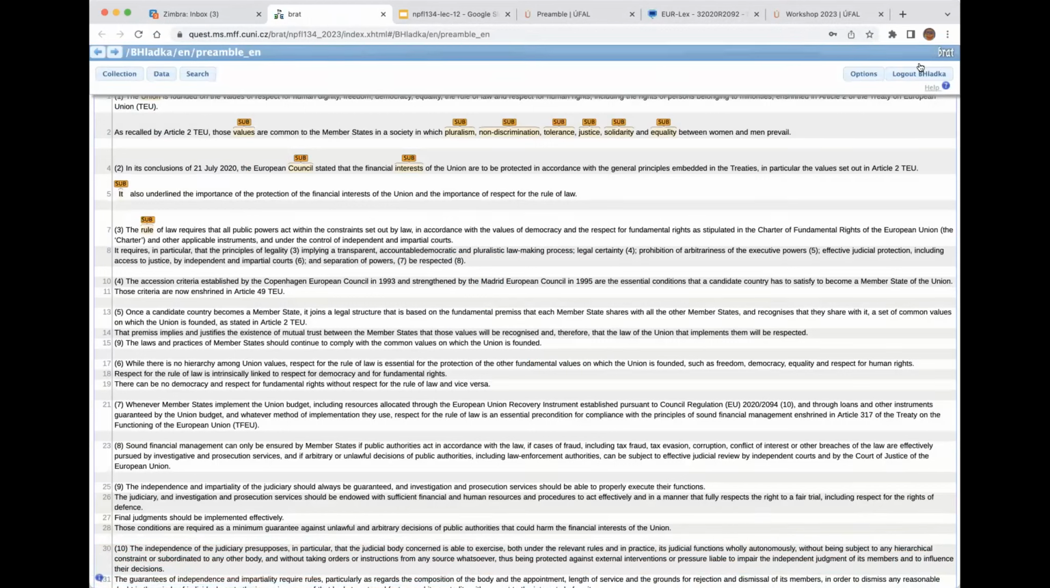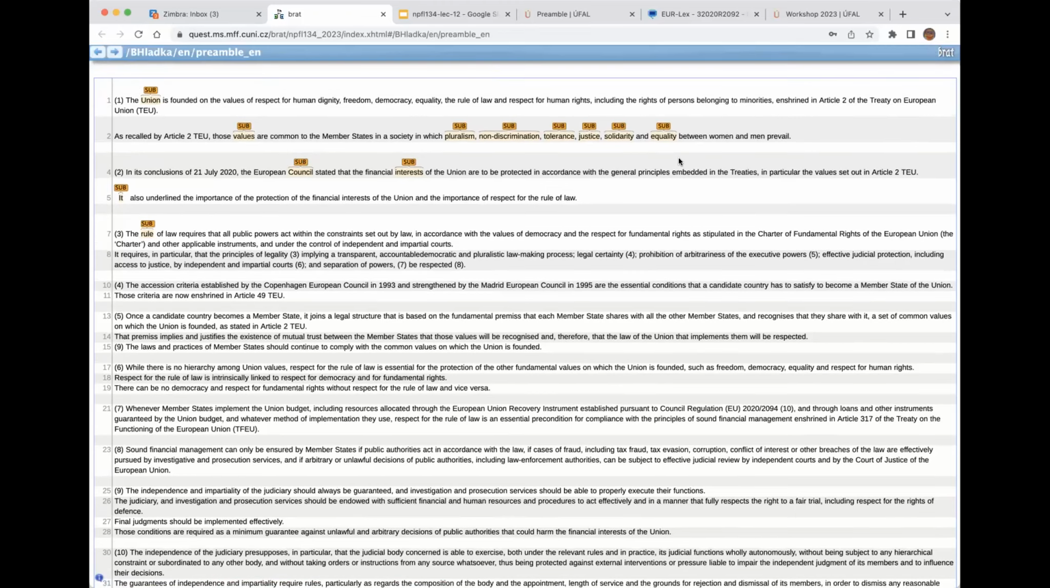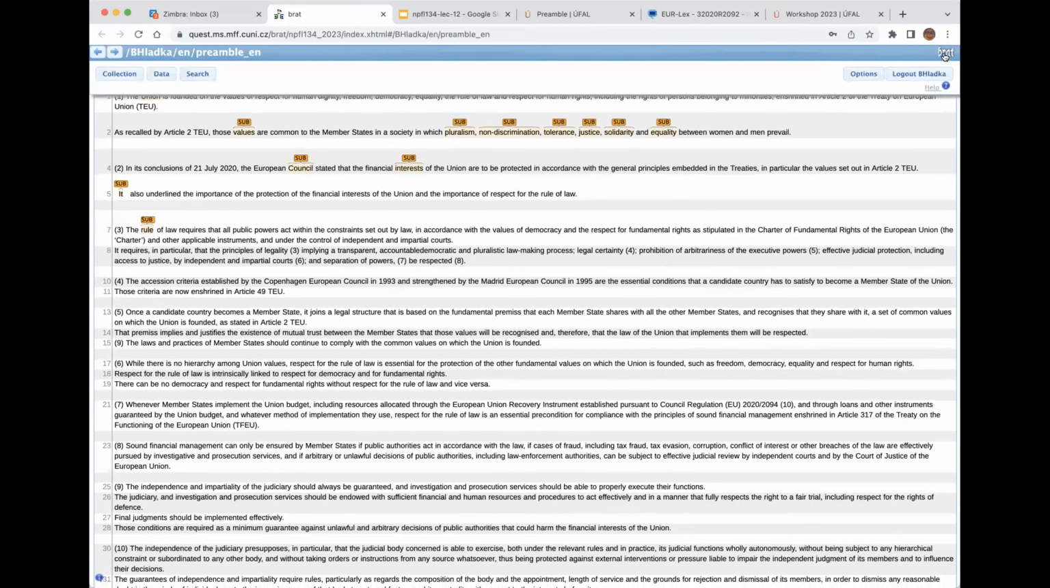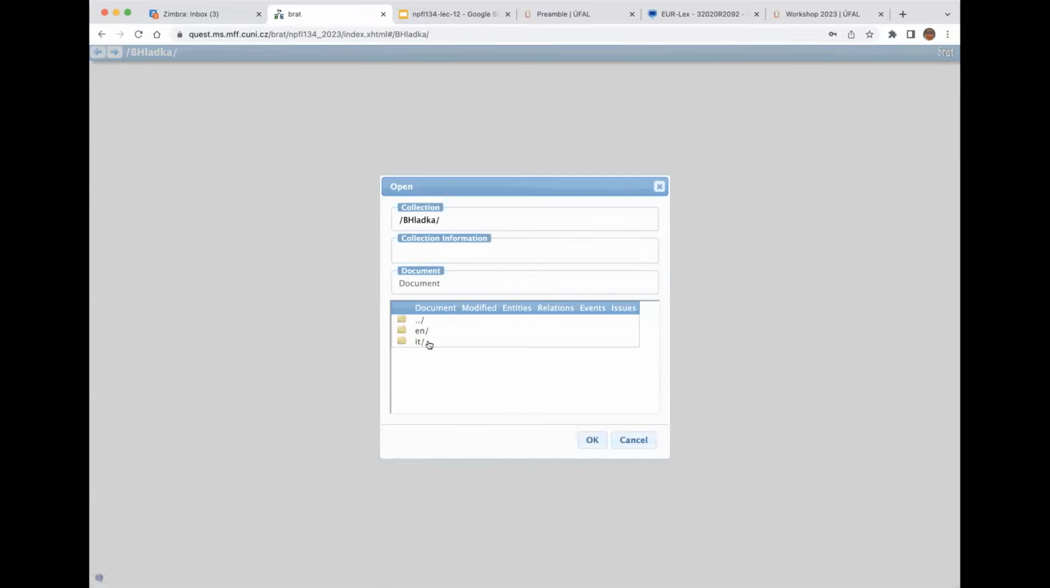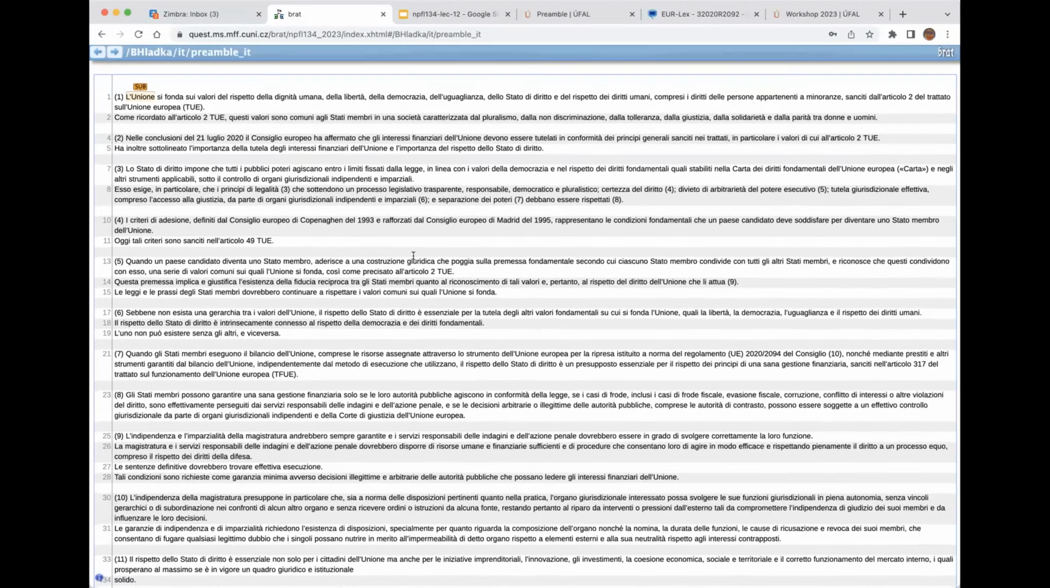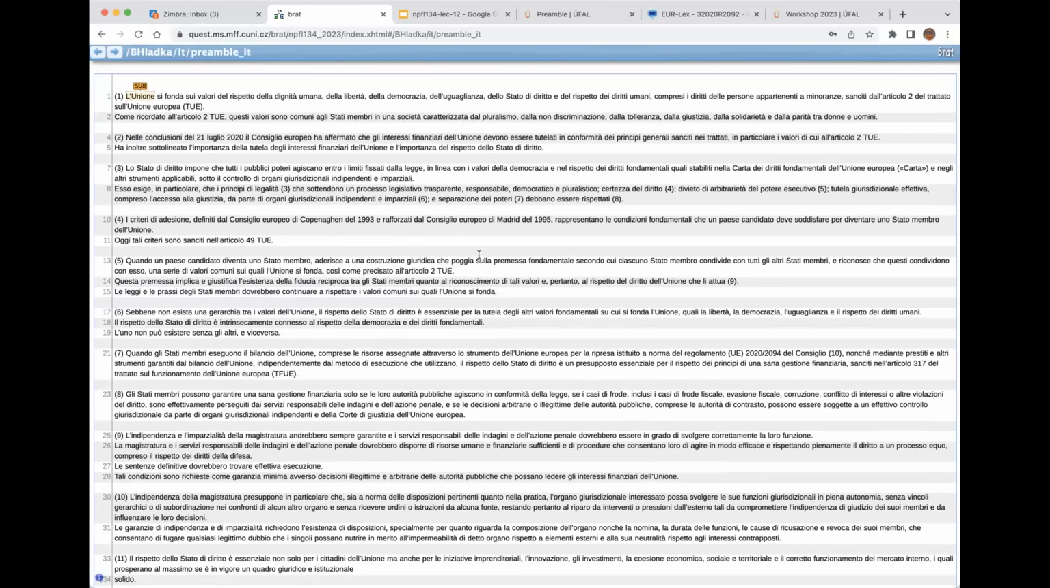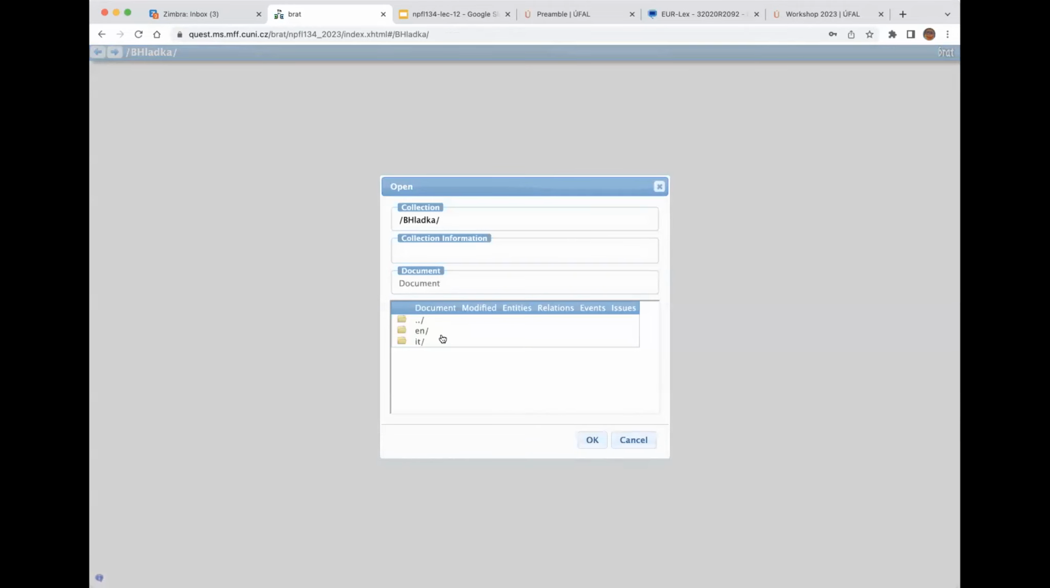So now you can see that I already logged into the BRAT. And what we can see here, so here is the login button, and here on the left, if I click on the collection, you can see that in this folder there is an English version, and if I go up, there is a folder for the Italian version, and you can see the Italian version. So now let me get back to the English version.